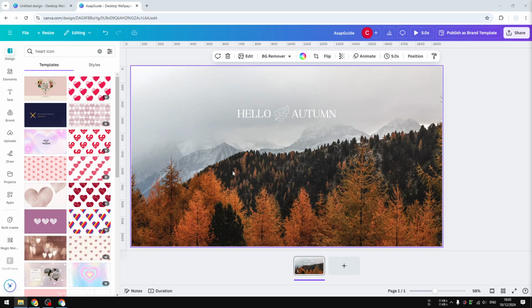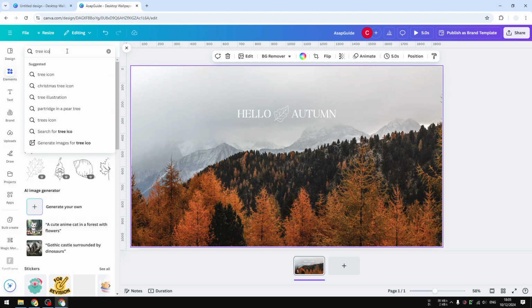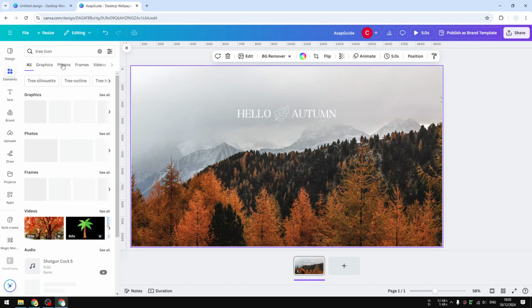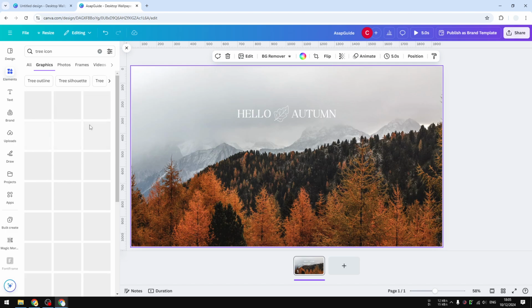This is going to save your time and it will make the whole designing process a lot quicker. And here's how you can save or basically bookmark that element. First, you have to find the element that you want to bookmark. I'm going to visit elements and search for, let's say, a tree icon or tree animation or graphics. Let's navigate to graphics and I'm going to try to save one of these search results.